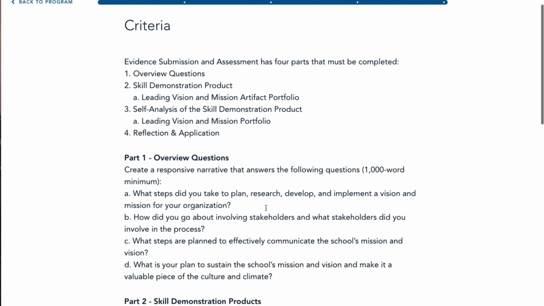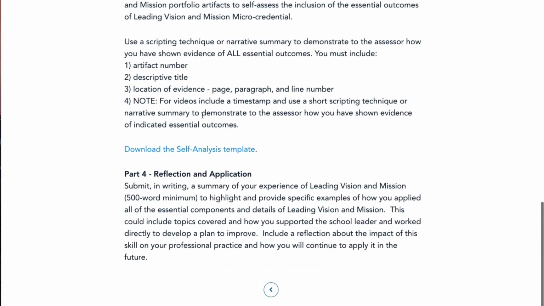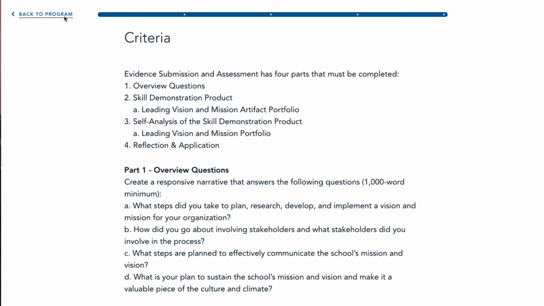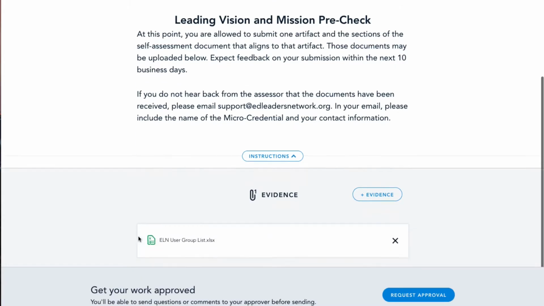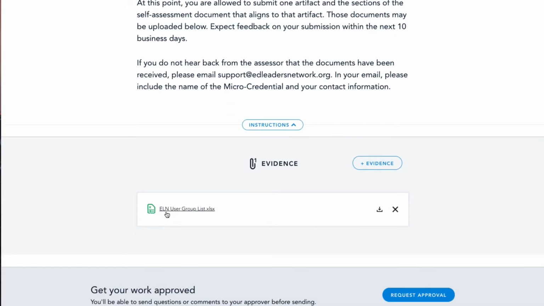After reading the requirements, you can download the self-analysis document that will be used by the assessor to determine approval of the MC. Click Continue to complete the first step in the MC process. Next, you will upload one of your artifacts and the self-analysis template at the pre-check to be reviewed by the assessor. The assessor will review one of your artifacts and give you feedback before you advance to the next checkpoint, where you will upload all of your artifacts to be assessed.